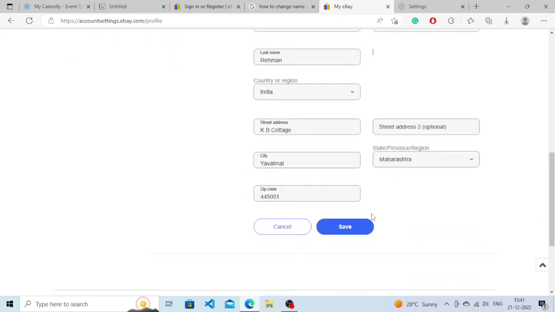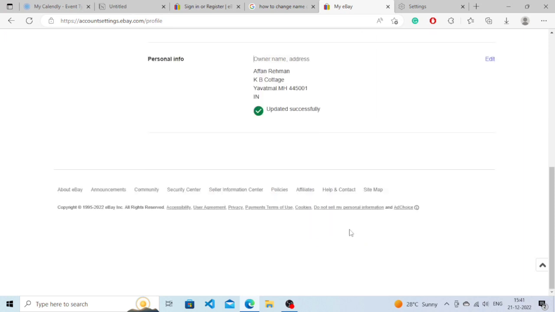Okay, so I will click on save, and as you can see, it has been updated successfully. So that's how you can change your name on eBay easily.